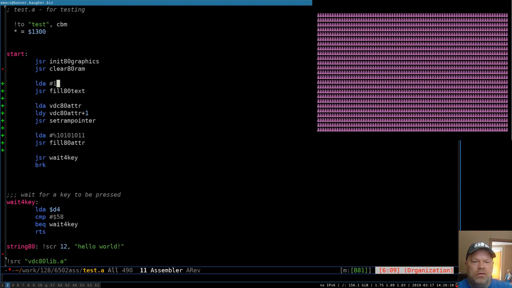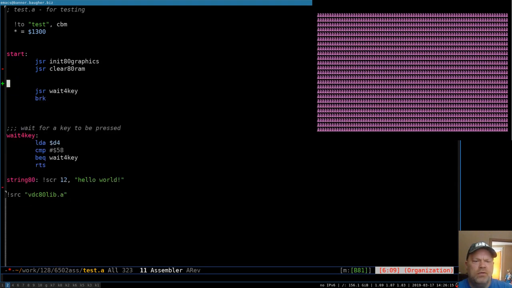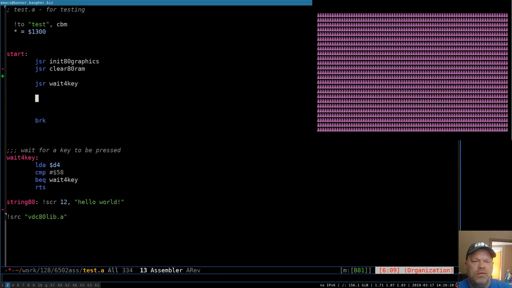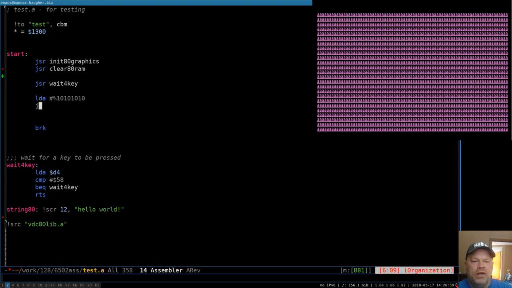And then let's get rid of this. Then let's wait for a key, and then let's fill it with something. So let's fill it with a binary value here so we can see what it should do, and jump to subroutine with fill 80 RAM.